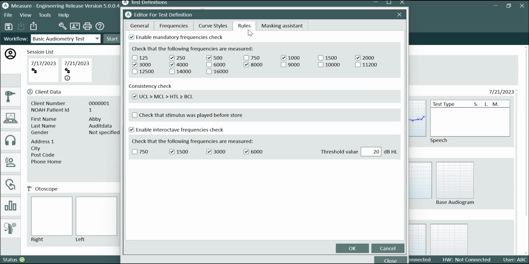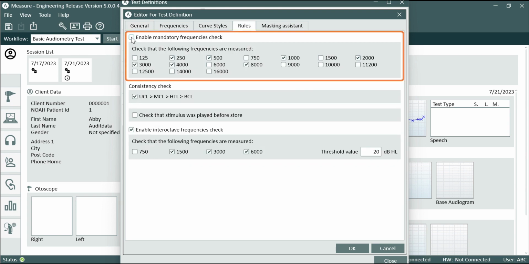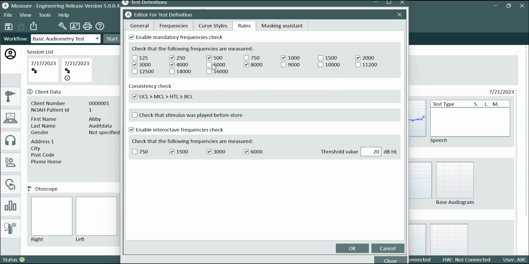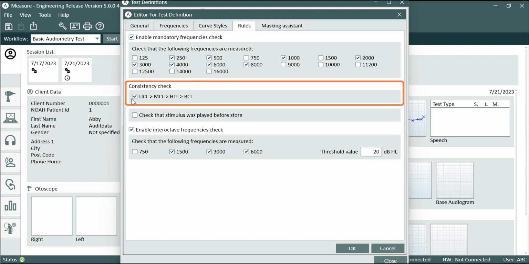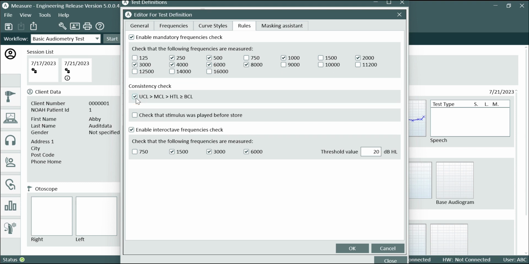In the Rules tab, mandatory frequencies can be selected to alert clinicians when a frequency has not been tested. If enabled, the consistency check will flag results if they do not match the internationally accepted standard displayed here. An alert can also be enabled to appear when a threshold is stored despite no stimuli presentation.